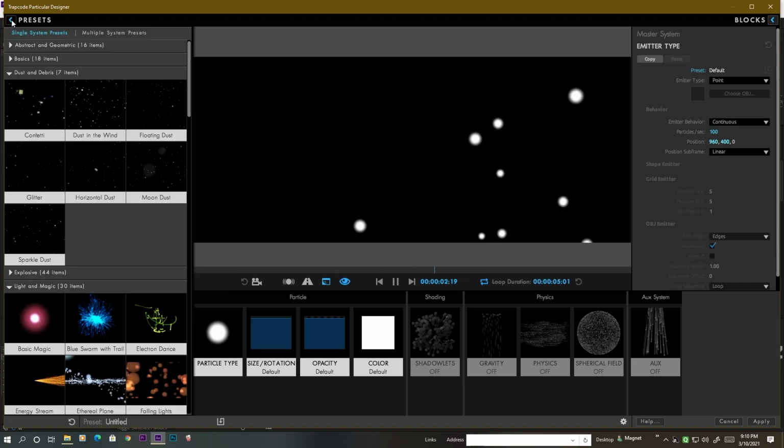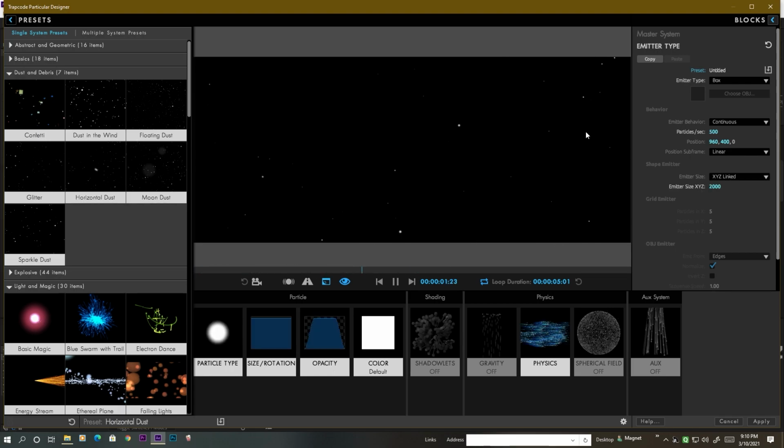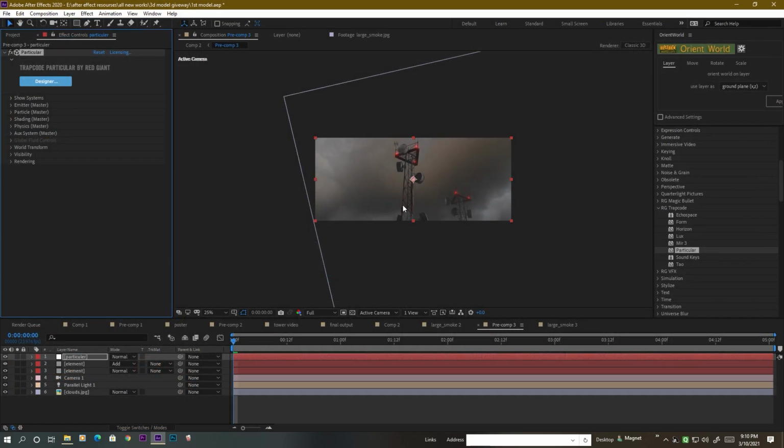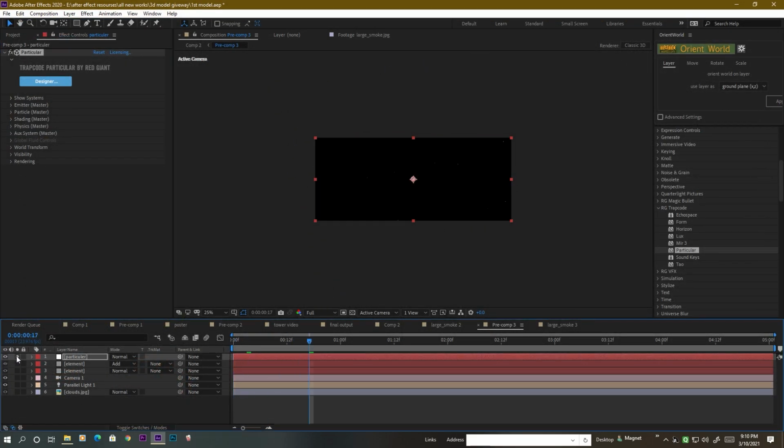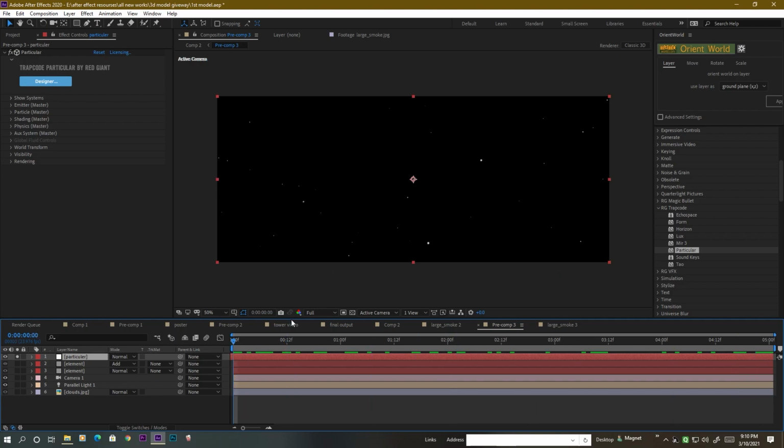So for this I'm going to use a preset, that is the horizontal dust. This preset is very nice and we don't have to change anything from here, so just click on apply. Okay, so you can see our particle, but it doesn't appear from the beginning, and we want this from the beginning. So come to the 2 seconds or so, click on that and drag it to the initial, and then drag it to the very end. Okay, so that looks nice.